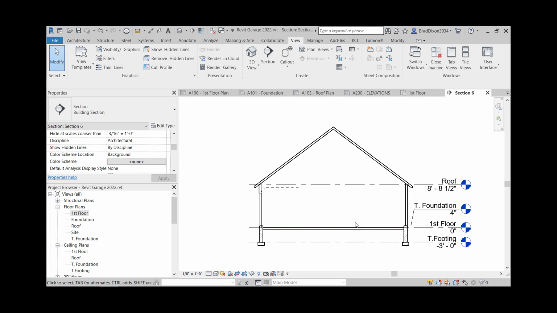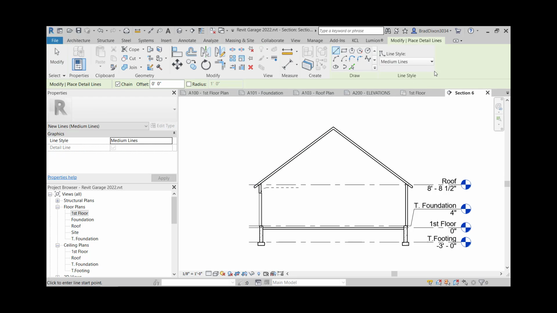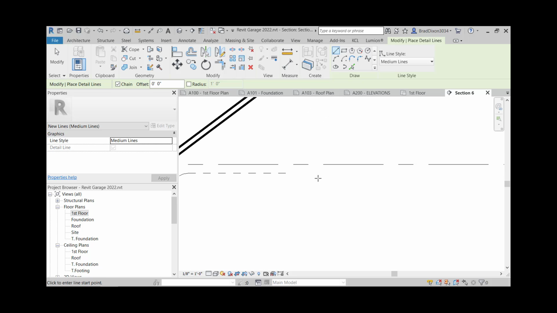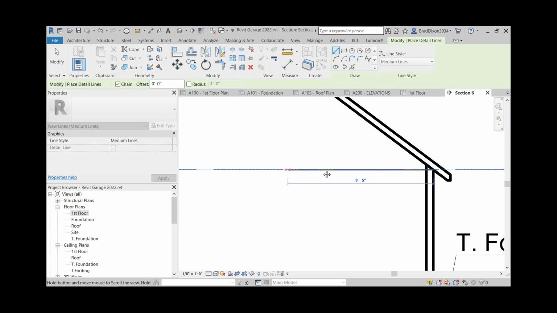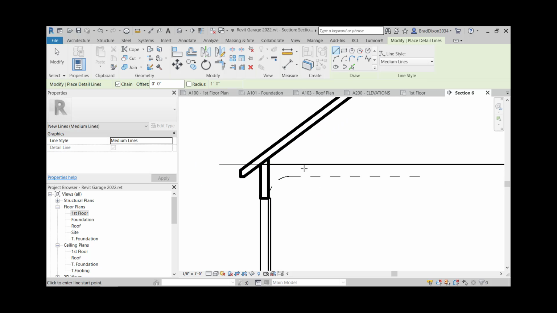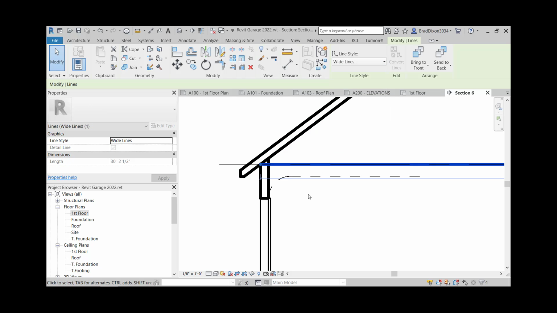So the only thing that I am going to do is try drawing some things in here with detail lines, and I'm going to go back to my annotate tab. I'm going to click detail lines. I'm going to leave this at medium lines, and I'm just going to come in here and try drawing these lines on that will represent where the truss sits on top of the wall. It looks like it's a pretty similar line. Let's try a heavy line instead. Wide line.